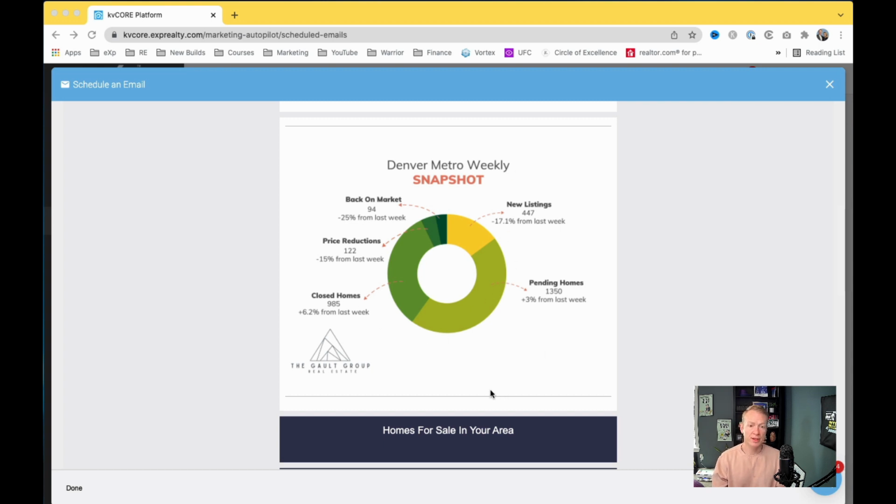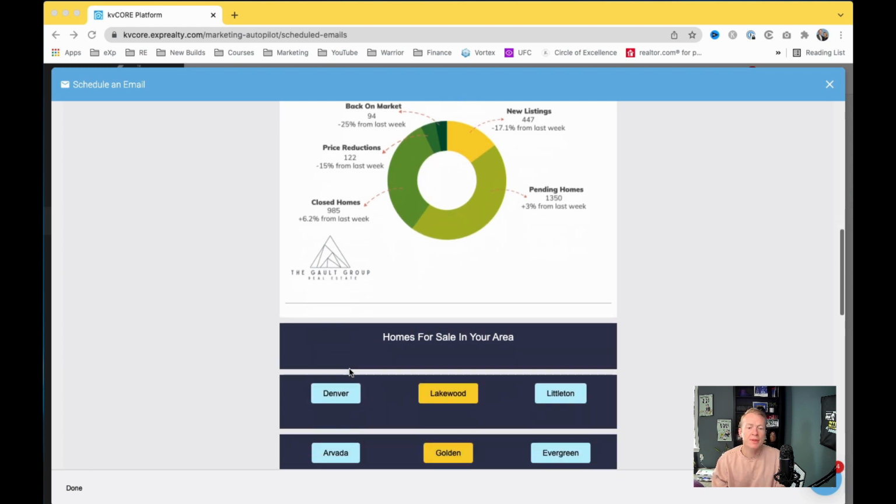Then we have our weekly market snapshot, which is huge. A lot of people really like to look at this. So we have new listings, pending homes, closed homes, price reductions, and back on market. Can't forget to put our little logo in there.